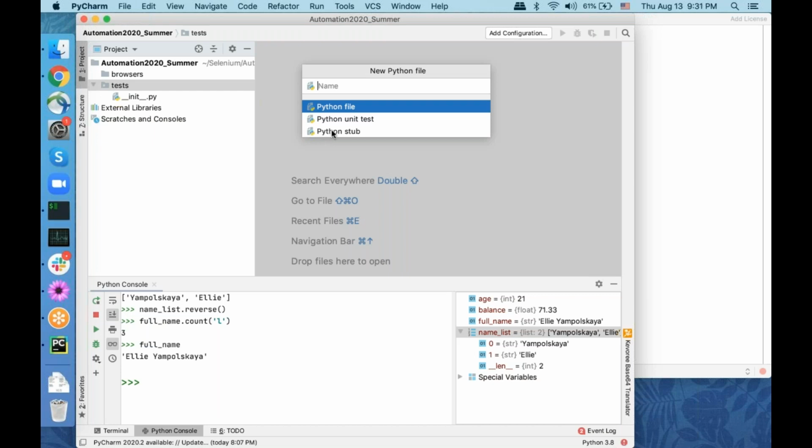Between you and I, a Python stub is actually still just a Python file. It's just going to have a different extension to let people know not to run it. That it's your notes, so to speak. So it's not actually an official Python thing. There's no such thing as Python stubs. It's just your IDE's thing. Your IDE gives you scratch paper, essentially. So Python stub is scratch paper. So for this class, we'll be either using Python file or Python unit test.